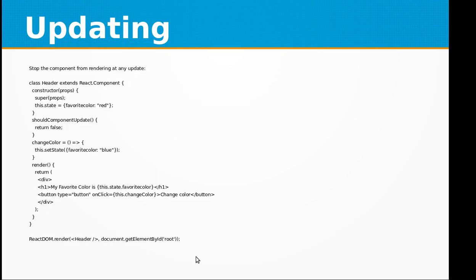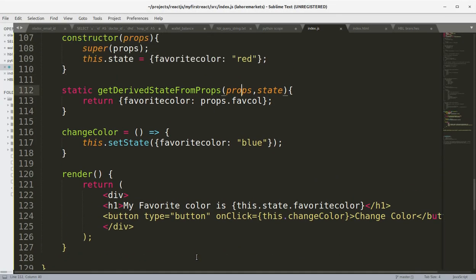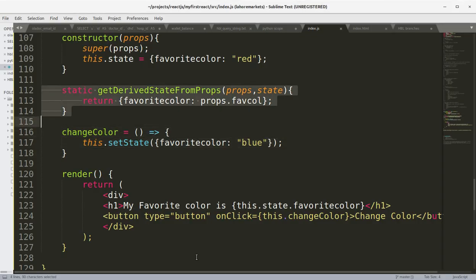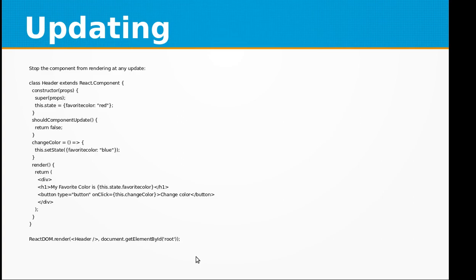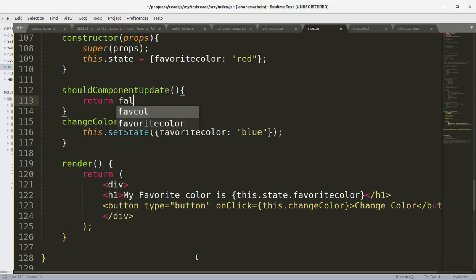Okay, coming back to our code, we need a new function here. Let's keep changeColor as it is and define a new function shouldComponentUpdate, and let's return false.